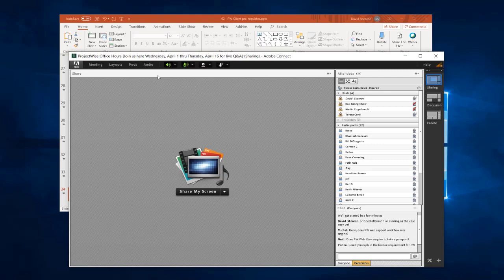Thanks, Teresa. Neil asked, does WebView require a passport? And I guess the answer is we've been informed as of April, ProjectWise WebView is free. So assuming you're on a ProjectWise project, that will be free to users.